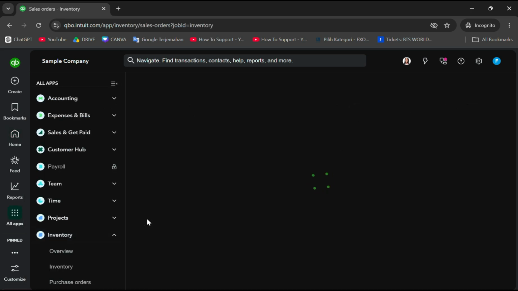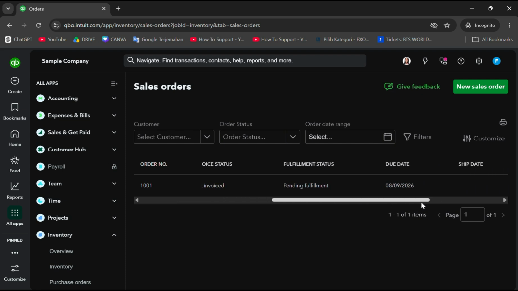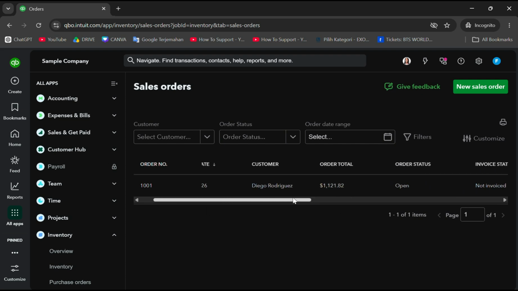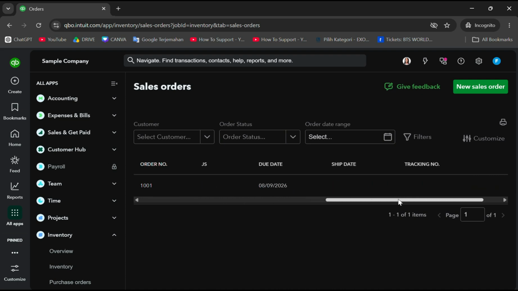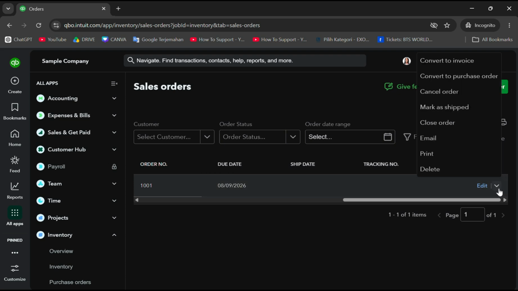You can click on it and then you will see all of your sales orders here, and in my case I only have one. So let's say I want to convert this sales order to an invoice. I'm going to just go to the far right and you will see the Action button here, the drop down. Click on it, and there is an option to convert to invoice, so you can just click on it.